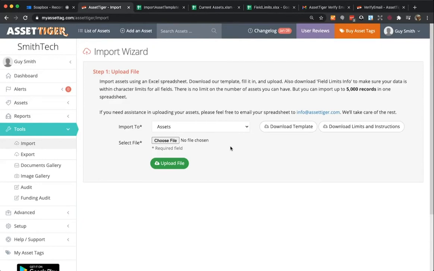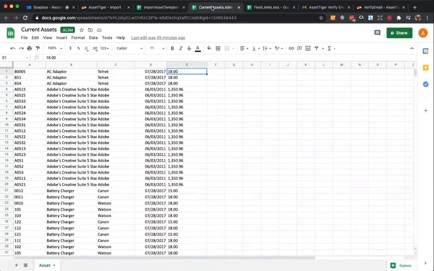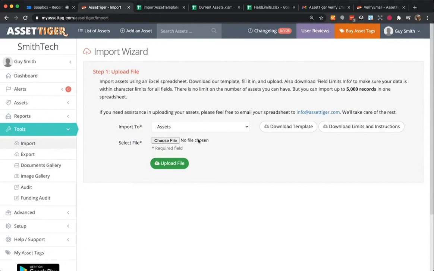Now, let's say you already have a really robust spreadsheet of assets you've been keeping on your own, maybe something like this. So right here we have what lines up with what we call an asset tag ID. This is a description. This is the brand. This is when you bought the item. This is how much it cost. Great. These are all fields that we have in AssetTiger. So uploading this should be a snap. So just take this document and export it as an Excel spreadsheet or any common spreadsheet format. Go to AssetTiger and choose File to upload it.